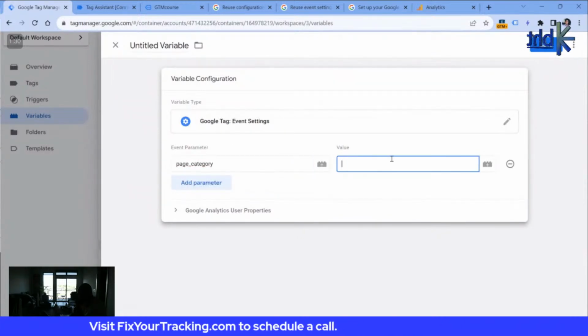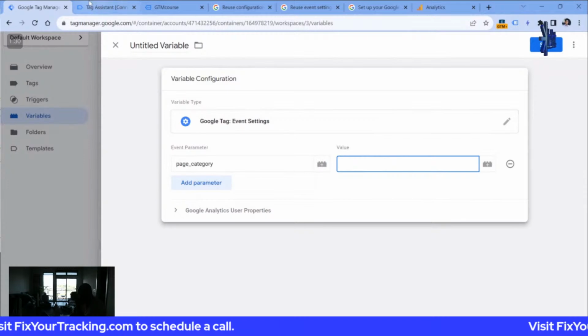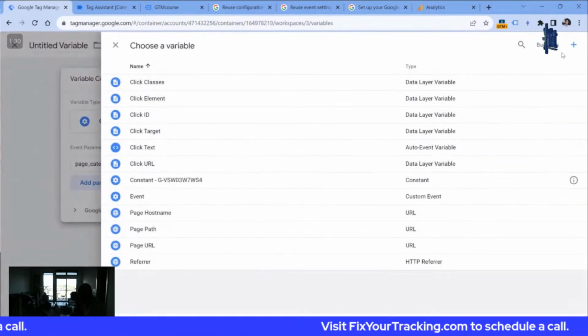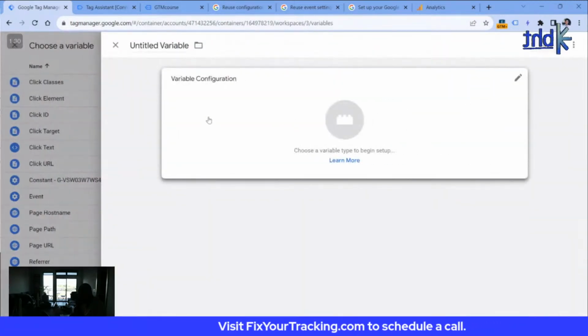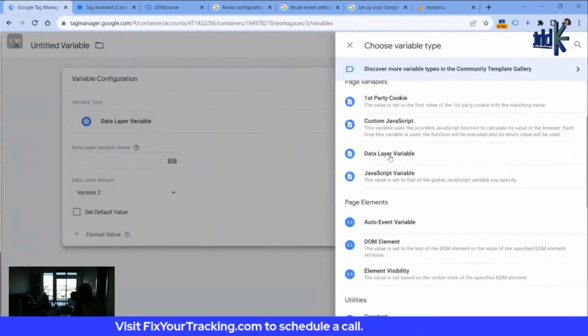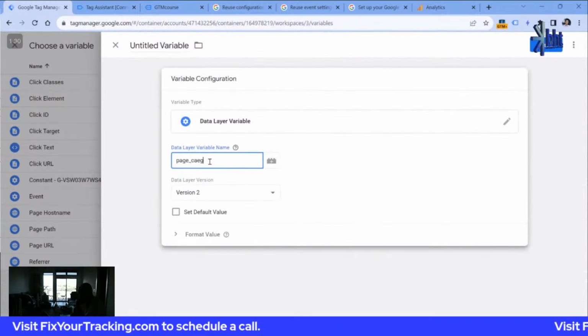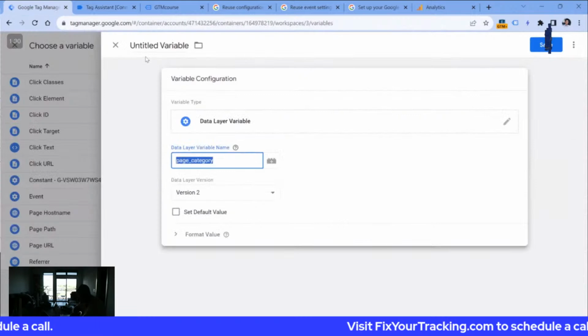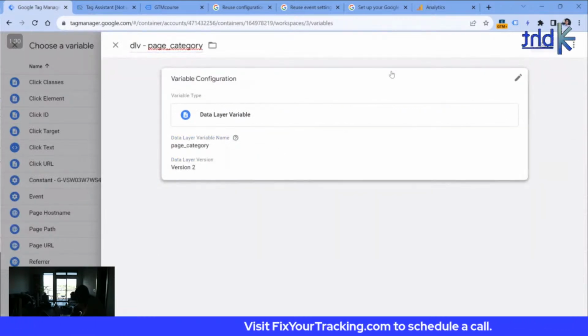And here I have to enter the value, or in other words, the variable that will fetch the data from the data layer. So I will click the plus to add the variable, then plus to create a new variable, variable configuration, and let's select data layer variable. Here I will enter page category exactly as it is displayed in the preview mode. Then I will name this variable and click Save.